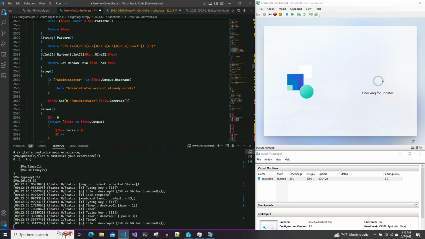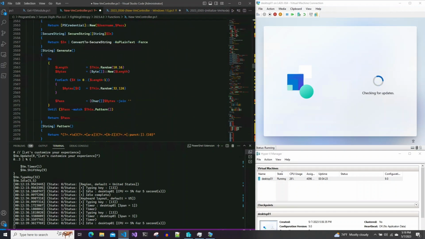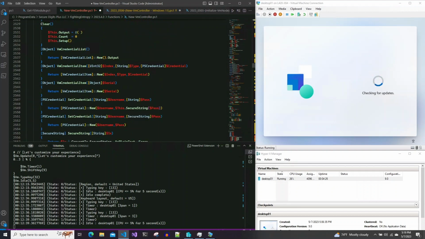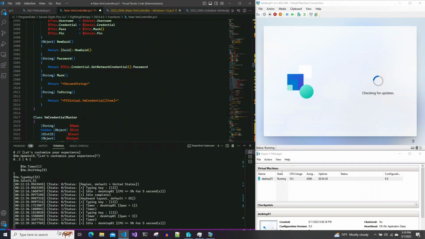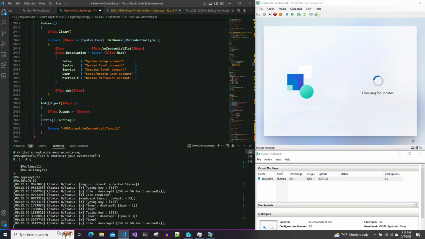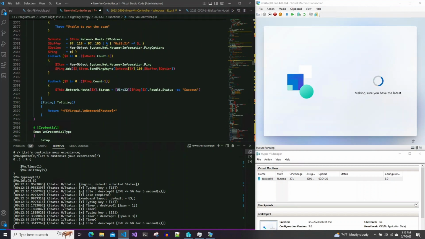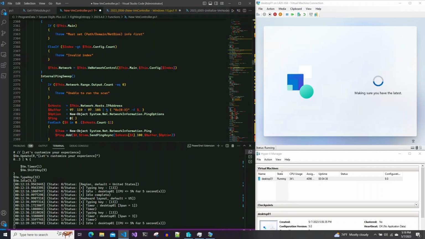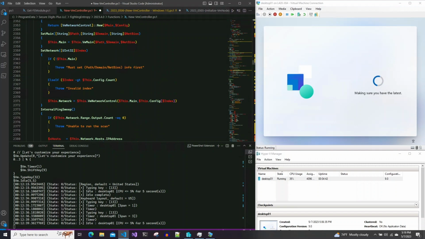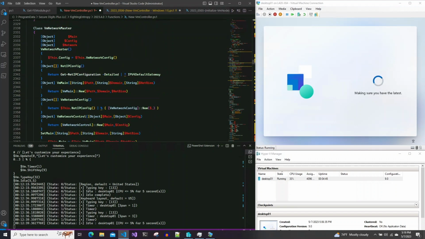So the VM network control object. Wait, that's the credential stuff. Sorry for scrolling around manually. I'm using a remote connection, and it's over slower Wi-Fi, so I can't really overload that.